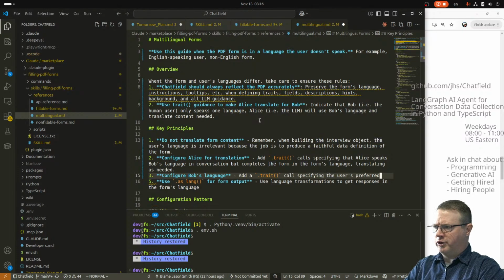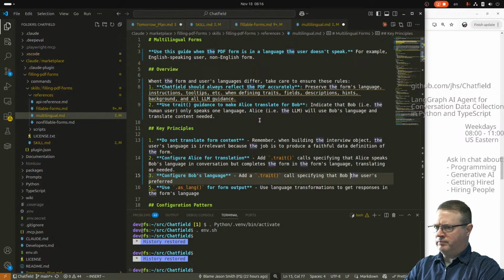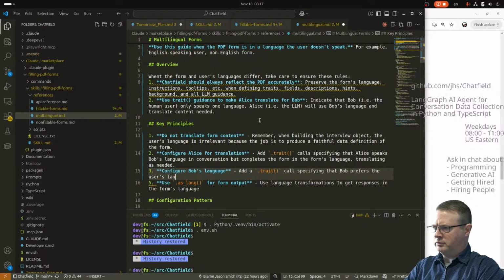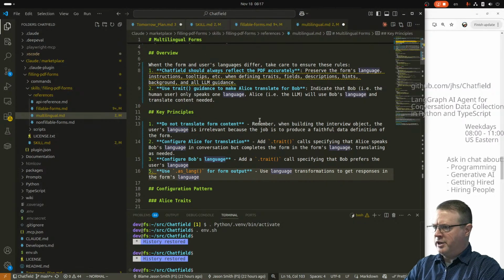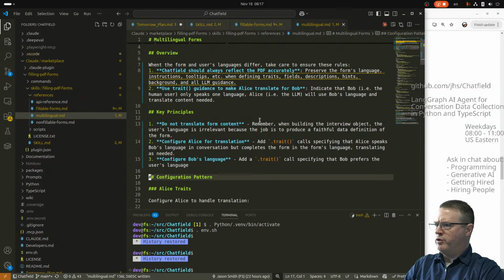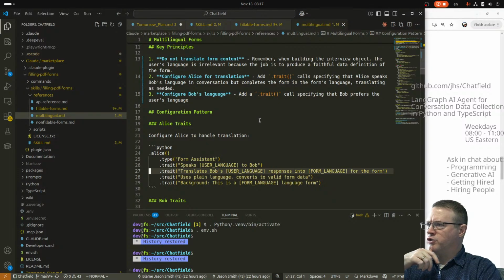The user's preferred language. Add a dot trait call. Specifying that Bob prefers the user's language. Correct? Use as lang. I think no. Three rules. Configuration pattern. Alice traits. Let me just... Oh, configuration pattern. Alice traits. Configure Alice.